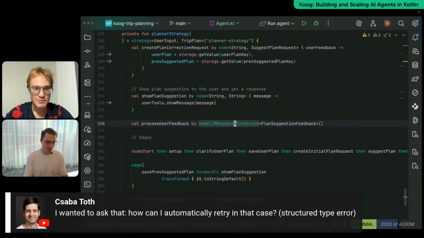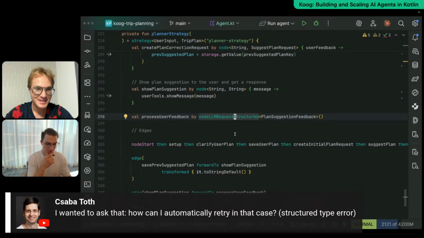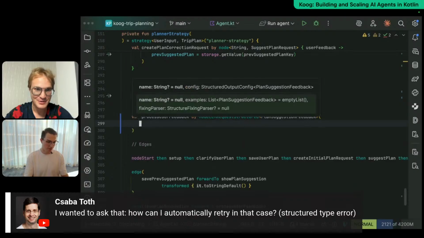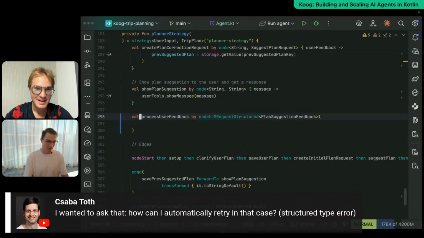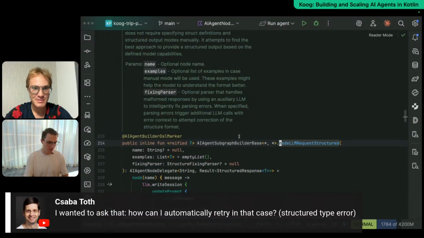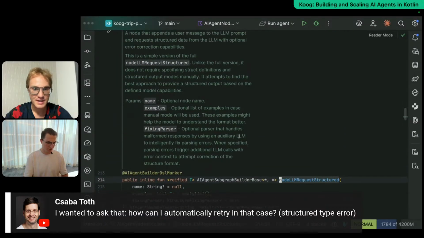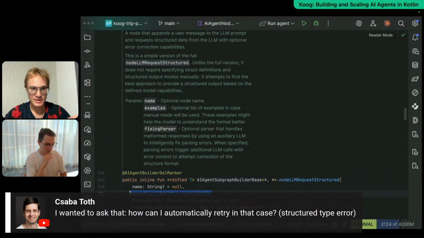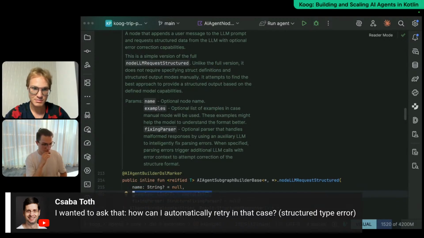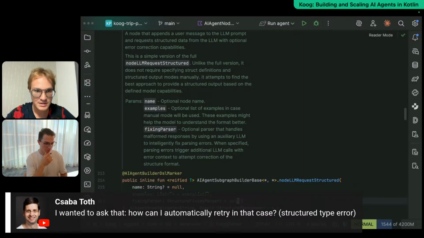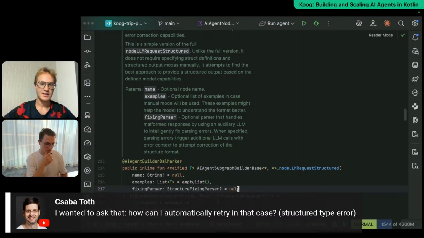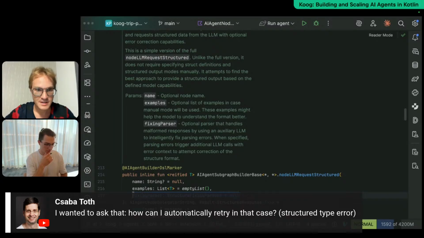So it has a few parameters, and basically Andrei is the person responsible for that awesome support in Koog. It has a few optional parameters. One of them is a list of examples that you can provide to the LLM so that it knows approximately what the possible outputs are. And another one is the fixing parser, I guess, right? Could you please show us how it looks? Yeah, sure.